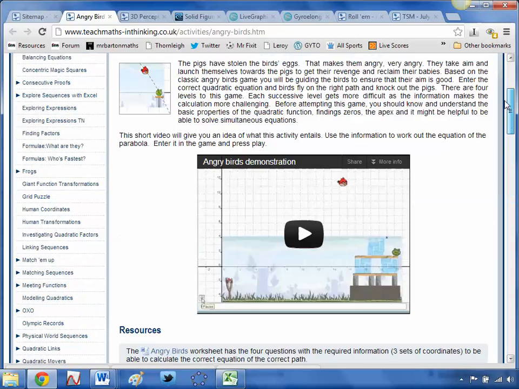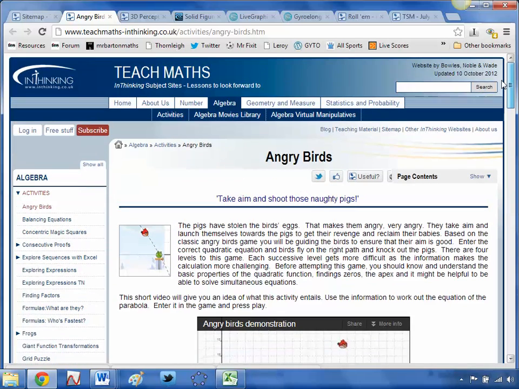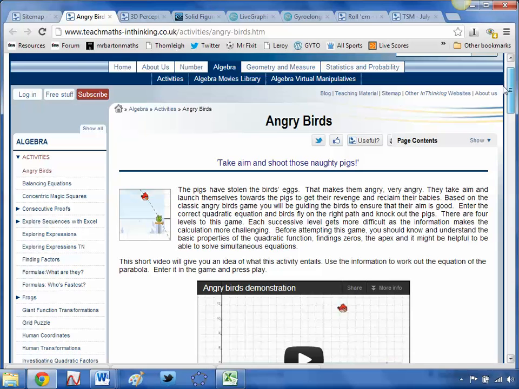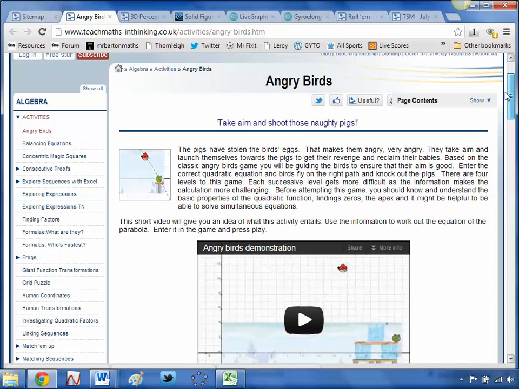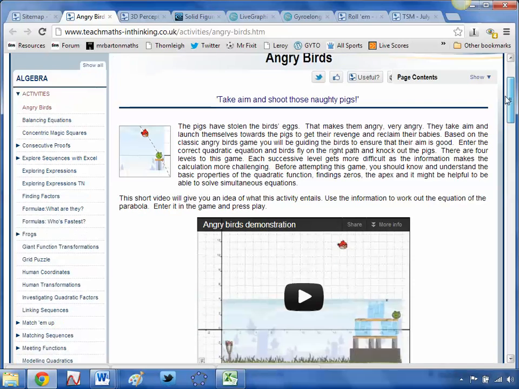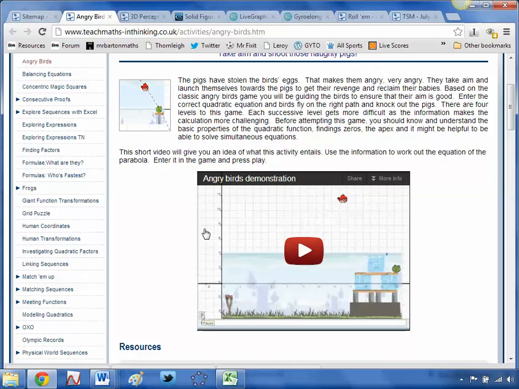Now, I think this is absolutely fantastic. You may have seen some similar things like this before using the popular game of Angry Birds to teach parabolas, but I think this is done in a really, really nice way. So the first thing is, with many of the activities, you get a little video demonstration, which is really, really helpful, of the creators of the resources talking you through how to use some of the tools and how to deliver it in a lesson context.